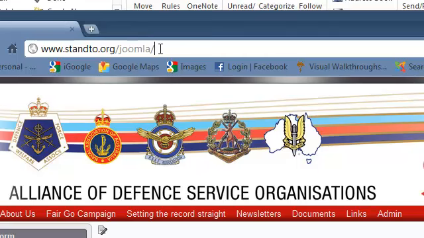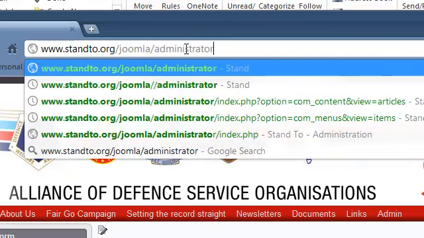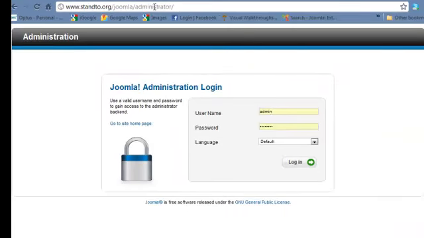www.stand2.org/Joomla. Just click into the end of that so the cursor is flashing at the end and just type in administrator and press enter. Okay, this is the back end of the site. Again, you use your same login name and password as you do for the front end and just click it onto the back end. Mine's defaulted in there, so I'll just click login.